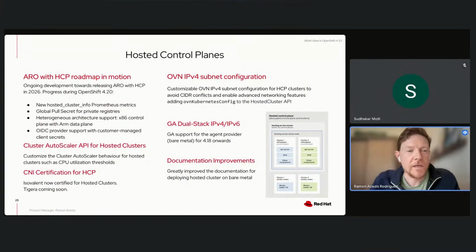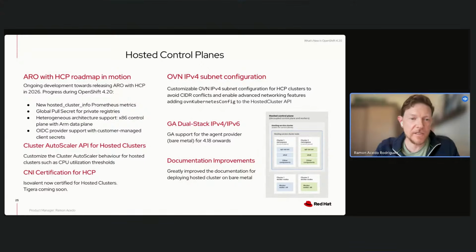Hosted control planes. In this release, and while we're working on this towards 2026, we added a lot of improvements to ROSA with hosted control planes. Cluster autoscaler API for hosted clusters. Now you can customize things like the CPU utilization thresholds directly from the hosted clusters API. For example, now you can decide at which point you want to scale out your hosted clusters instead of having it hard-coded in the code.